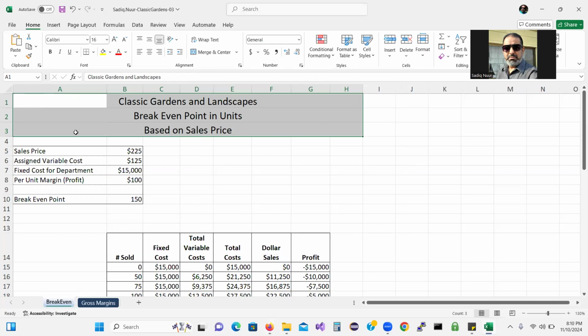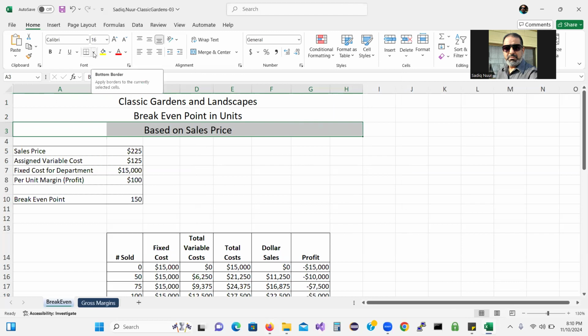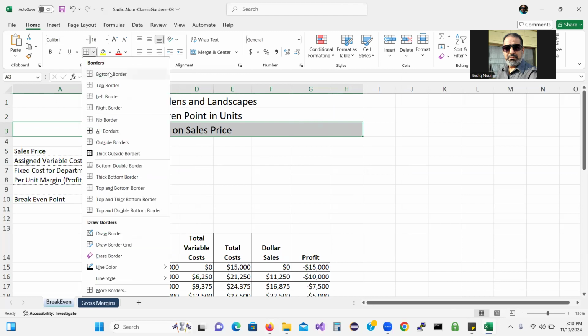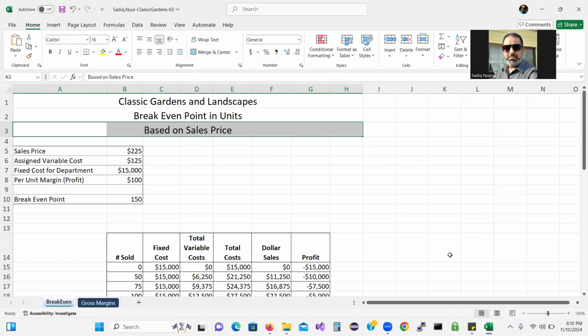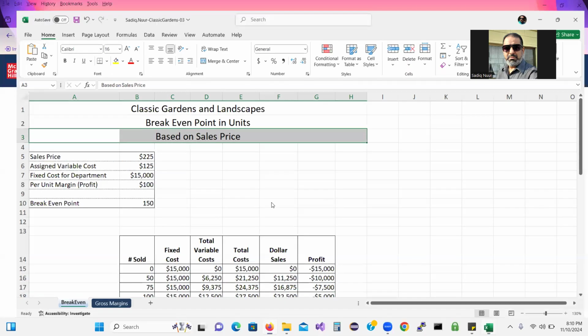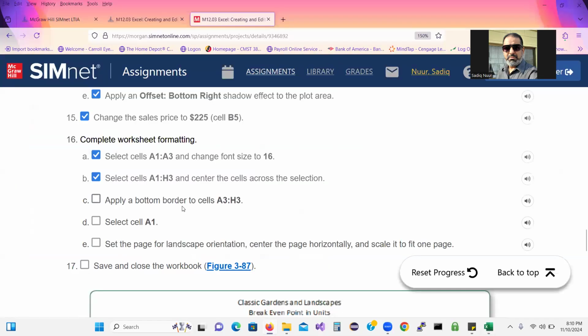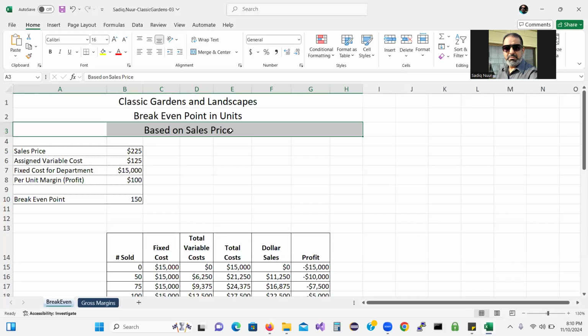Now we need to select A3 all the way to H3 and then go to font, click the border, and we want the bottom border. Apply a bottom border to cell A3 to H3. Now we will have to select cell A1.